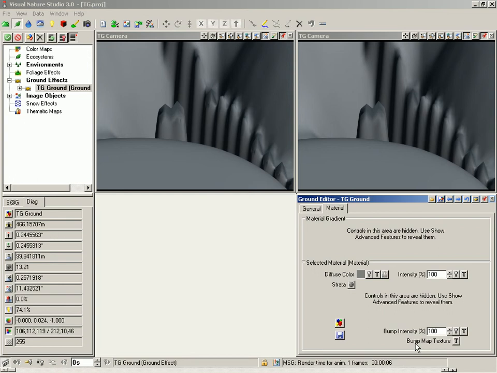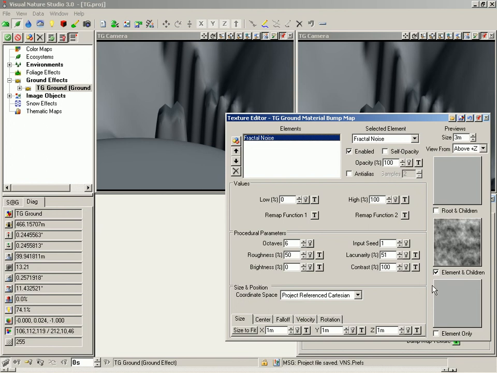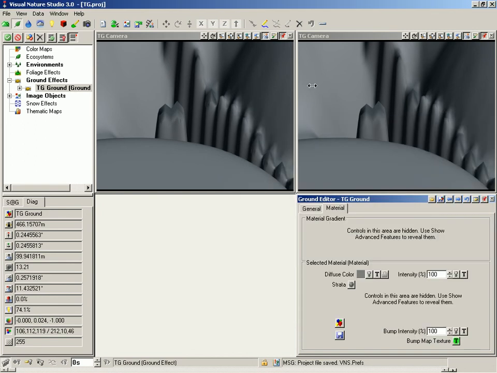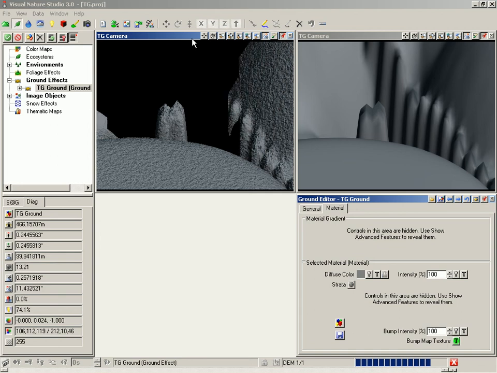Select Bump Map Texture, Texture Operations, and create texture. The default texture is fractal noise with a size of 1 meter along the X, Y, and Z axes. Close the editor. Save the project and render a left preview. Even with a simple default texture, the terrain looks much more convincing.